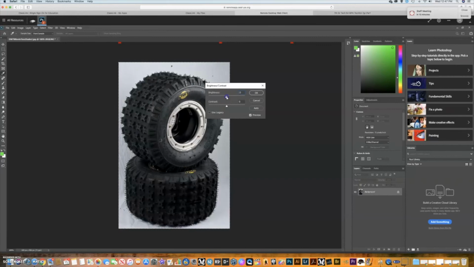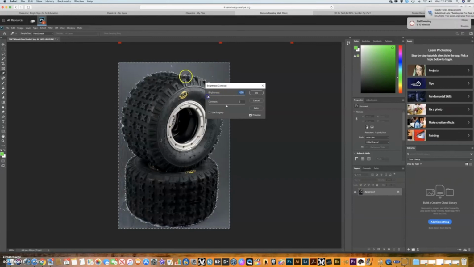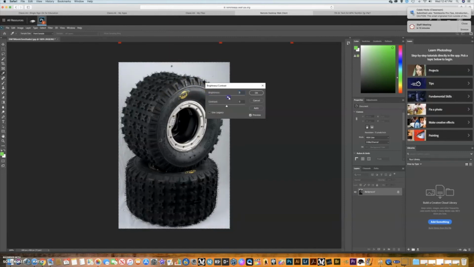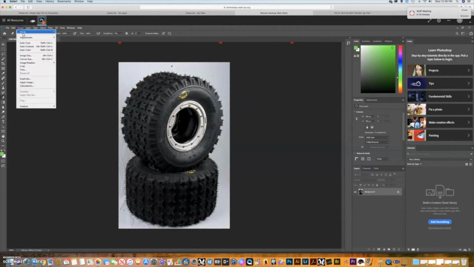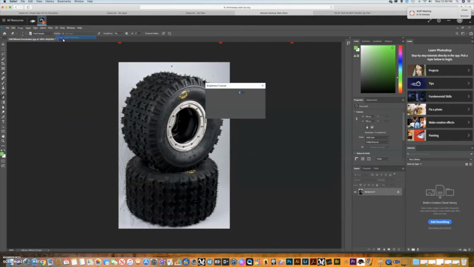So if I go to the left, it makes it darker. See how it's making the background darker, but it's not changing this. If I go to the right and I make it brighter, it's just lightening the background. It's not changing the tire. So let me show you again. Image Adjustments, Brightness and Contrast. All you should have to do is ramp the brightness all the way up and say okay.